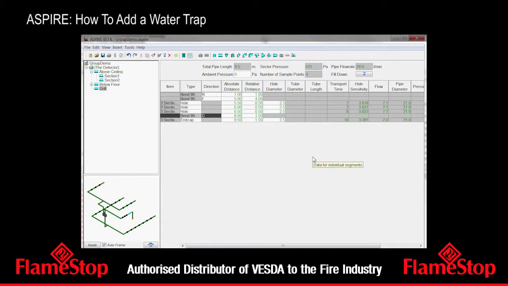Now, Aspire Beta contains water traps as one of the options, but if we look up at the items at the top there's no water traps. And the reason for that is that water traps have to appear at the end of the pipe. So in this example, I want to put a water trap at this point here.